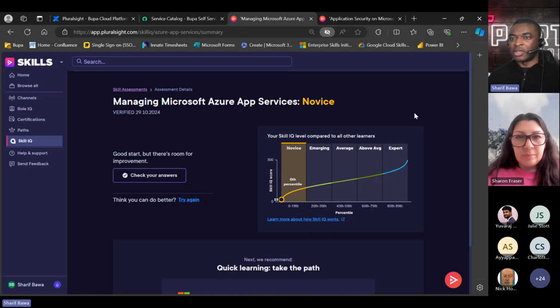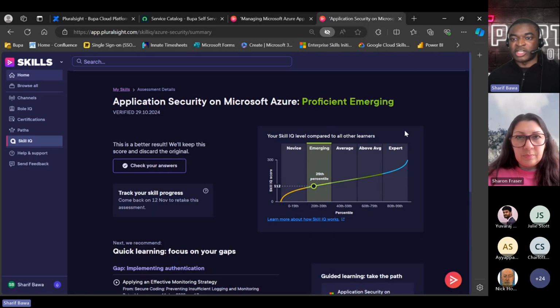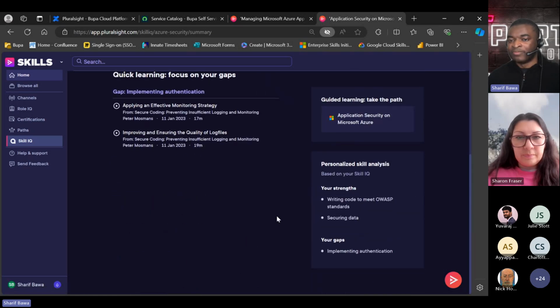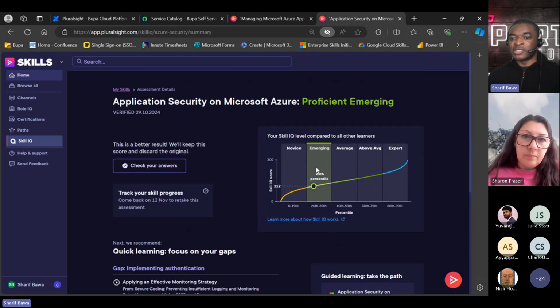But for something that I did beforehand, an example of the personalized skill analysis, if you get into the 20th percentile or higher on a skill IQ assessment, it unlocks the personalized skill analysis here, where you'll be able to see your strengths and your gaps outlined based on your answers. If you place lower than the 20th percentile, you do actually get one free retake for a skill IQ assessment.